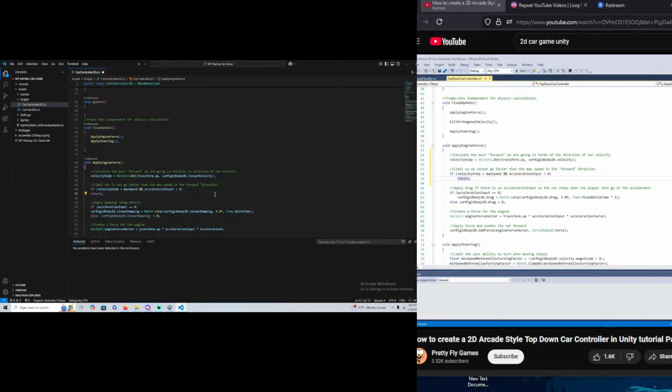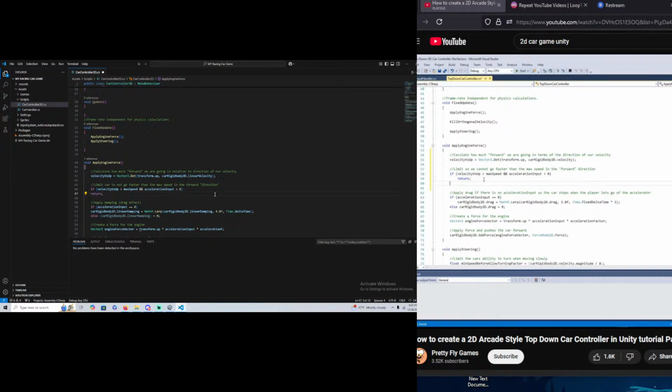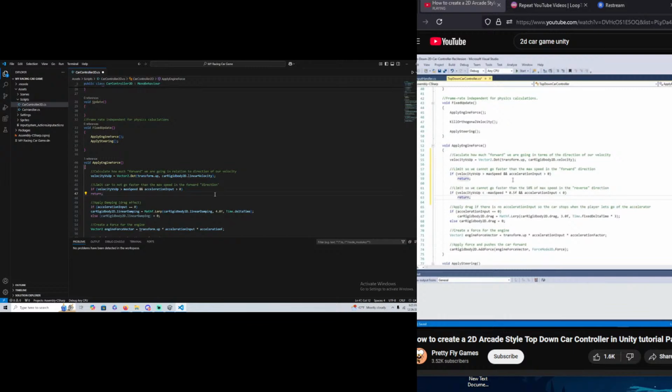Then we want to be able to do the same thing if the user is reversing, so we will limit it so it can just go half the speed when it's going backwards. And then we have another case where the car is basically going sideways when we are sliding or doing anything like that, or getting pushed by another object.